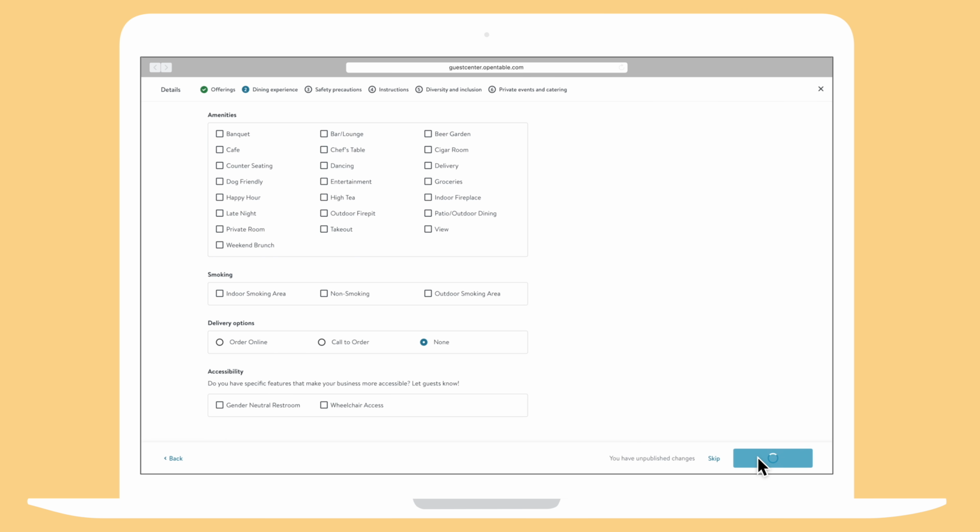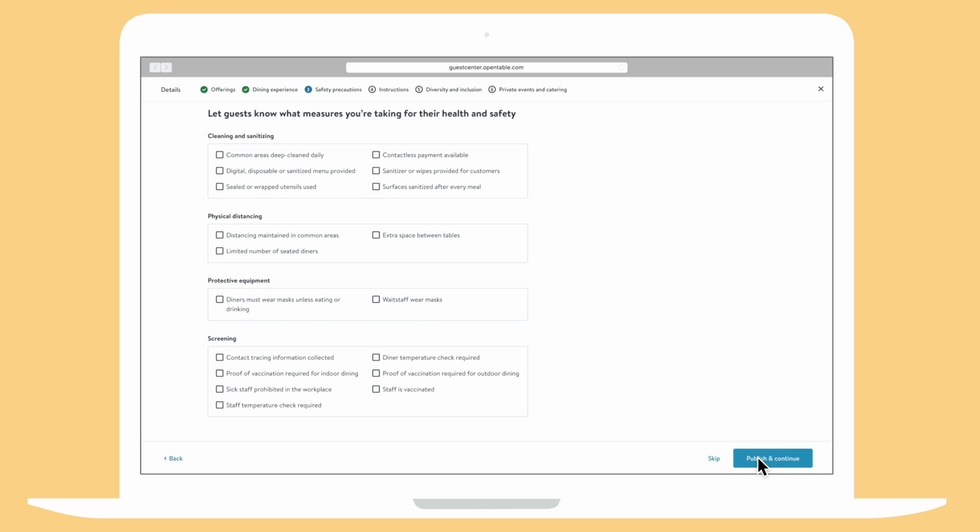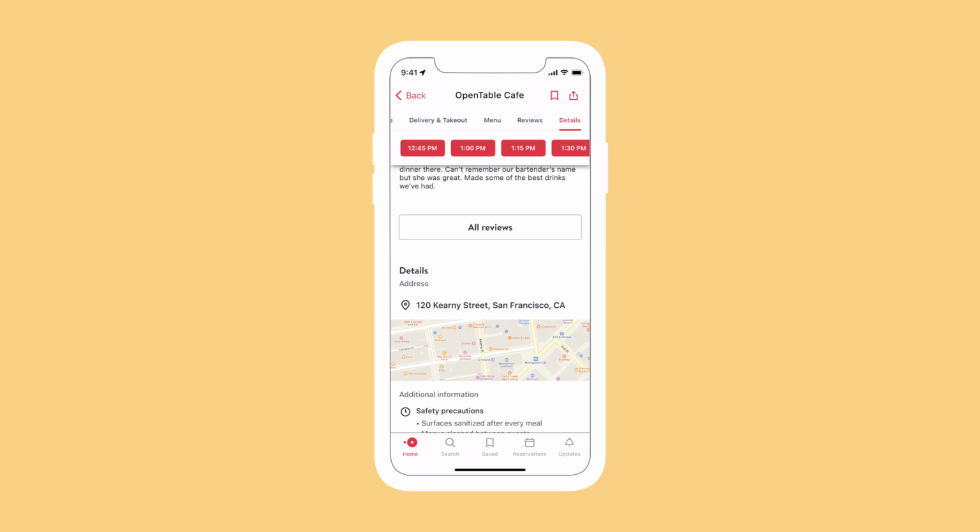Sometimes guests want to dine in at your restaurant, but may be hesitant to make a reservation without knowing what measures you're taking for their health and safety. Here's where you can make your selections to keep your potential guests informed. And this is how it'll show up on your profile page.